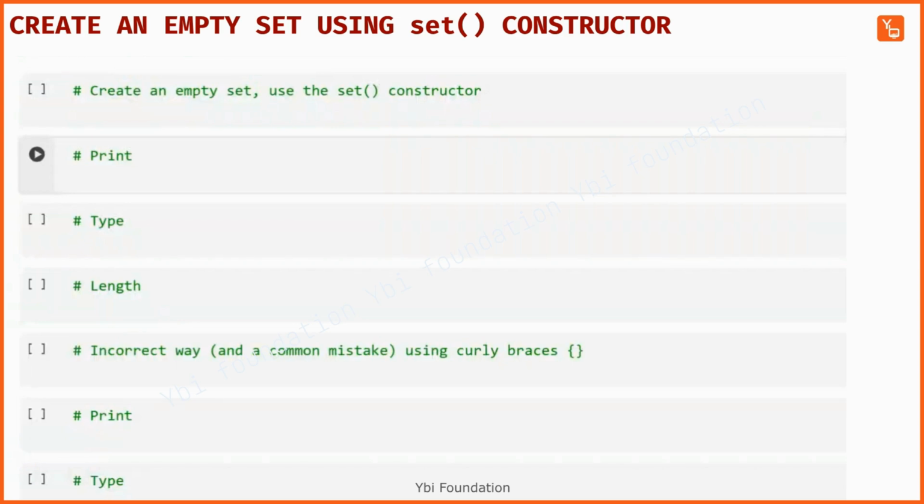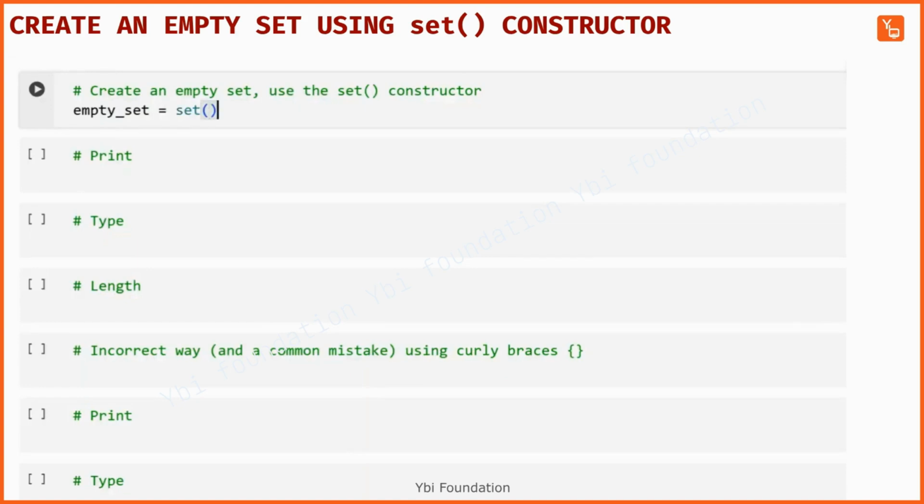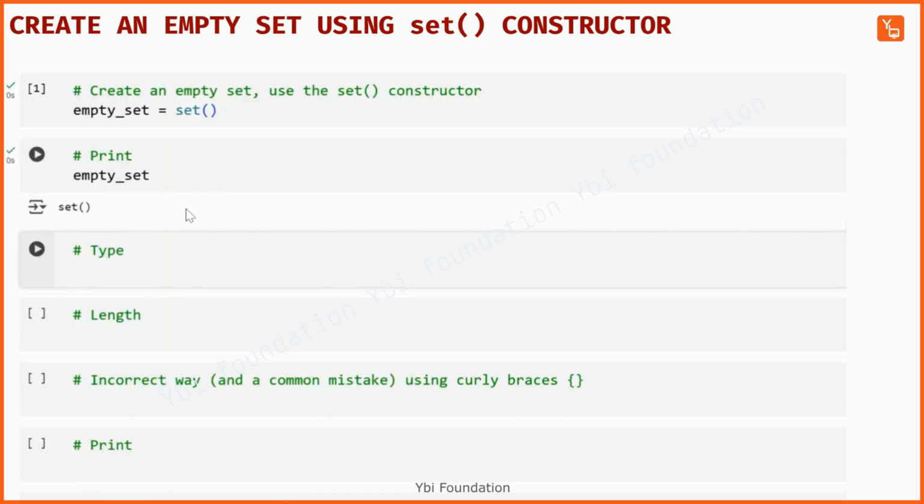Create an empty set using the set constructor. The name of our empty set is empty_set, and to create this we are using the set constructor without any element defined in it. Now let's print this empty set to find out how many elements it has. So we'll see that the set has no element.